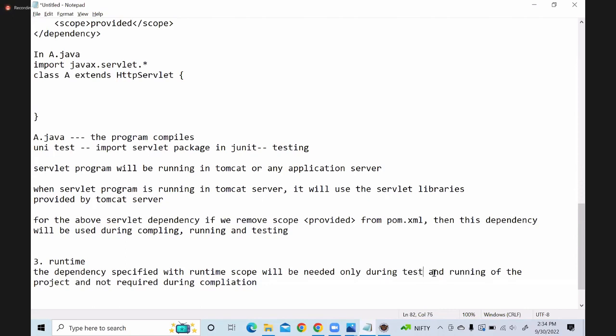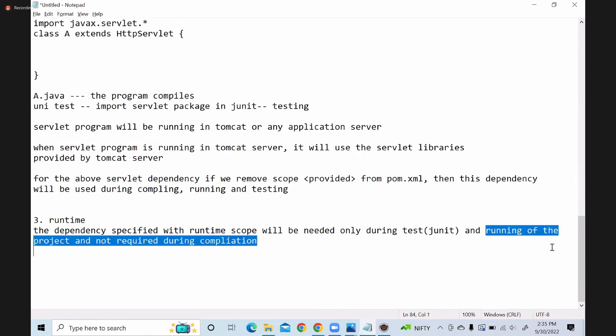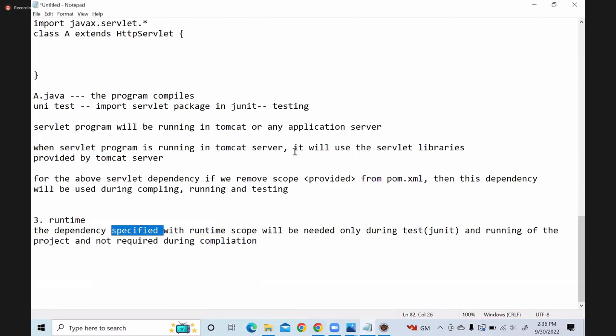Test means you can think of JUnit cases. Whenever I say test, it means JUnit, writing the JUnit code. There you can use those packages, whatever you specify in the dependency section. In all the other places, wherever I refer to test, it means JUnit. And running of the project, and not required during compilation.